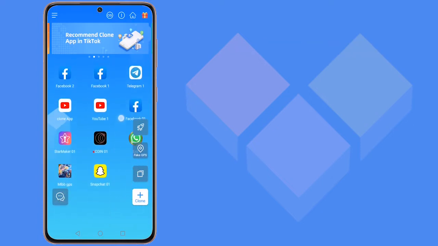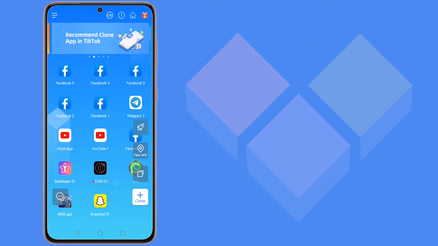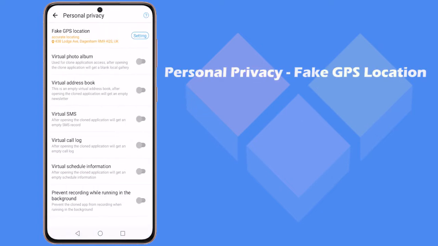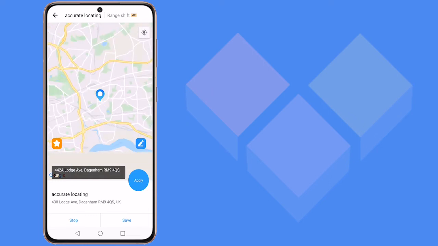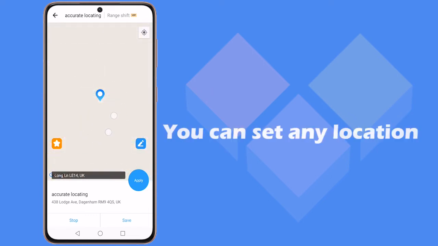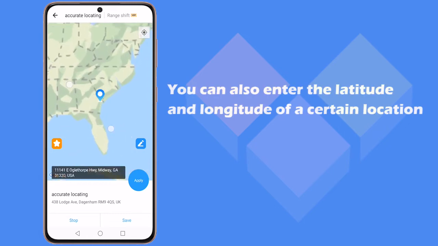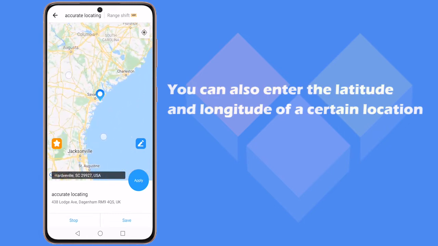Open the clone app and find the installed clone Telegram. Open it, go to the clone Telegram page, find device privacy, and open fake GPS location. In the fake GPS location, you can set any location. The map can be dragged and zoomed in and out, and you can also enter the latitude and longitude of a certain location.